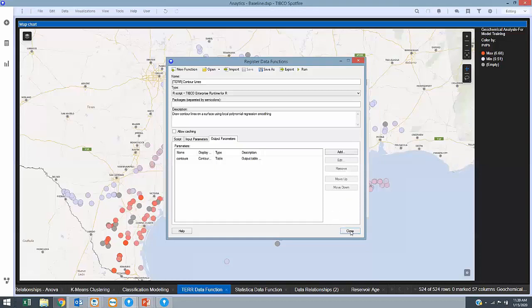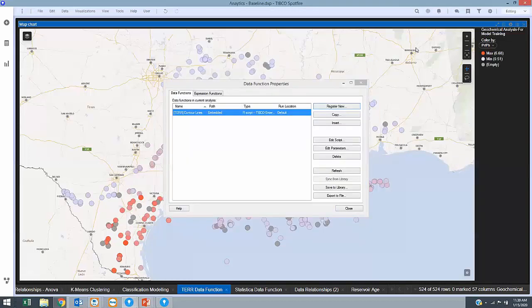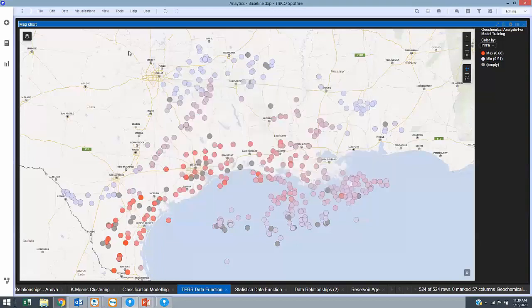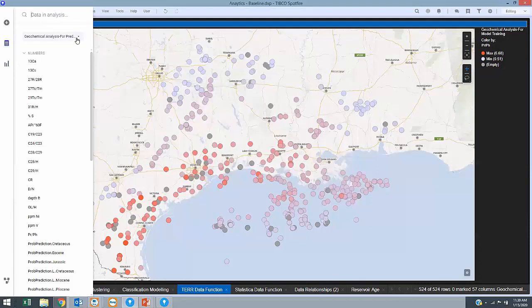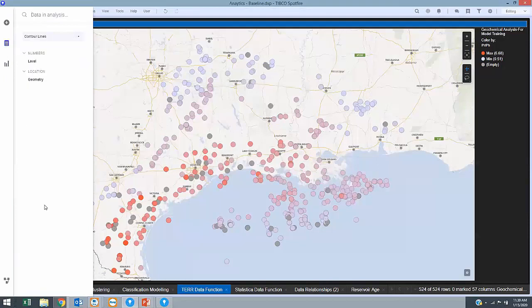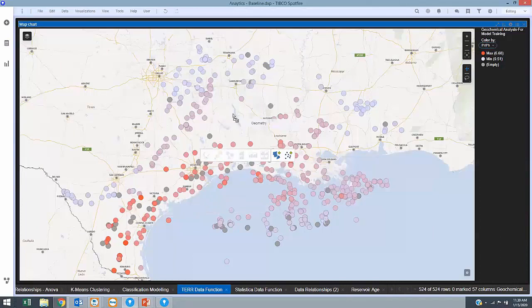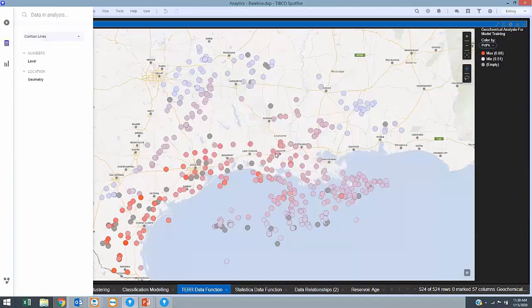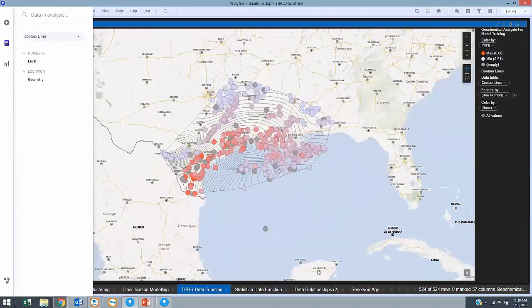and close this dialog. If you observed, you saw there was something running in the background. That function is now executed. If I use my data canvas to look at my available data tables, I see that I now have a data table called contour lines. I'm able to grab the geometry that was created by that data function and now add that as a feature layer to my map. And there we see the contour plot.